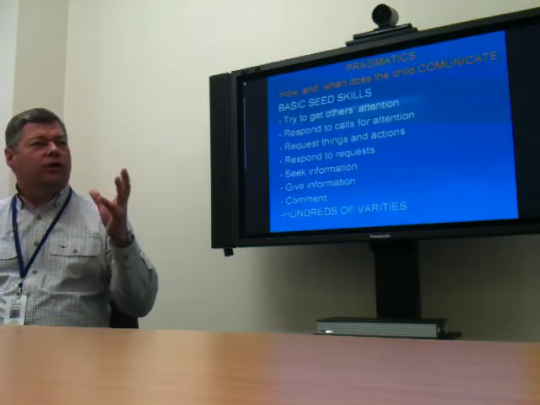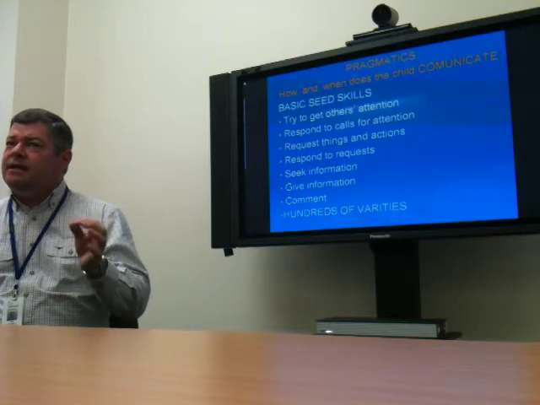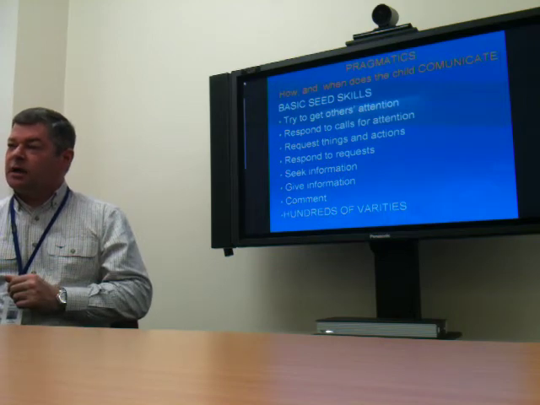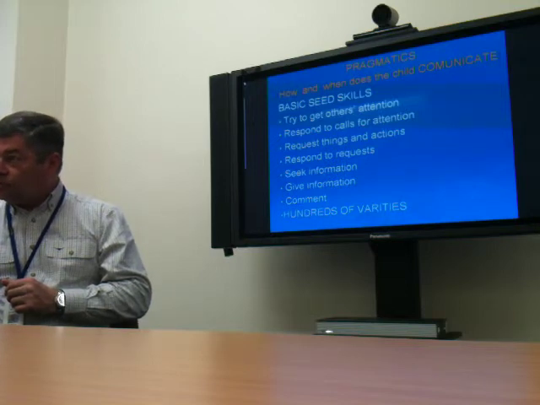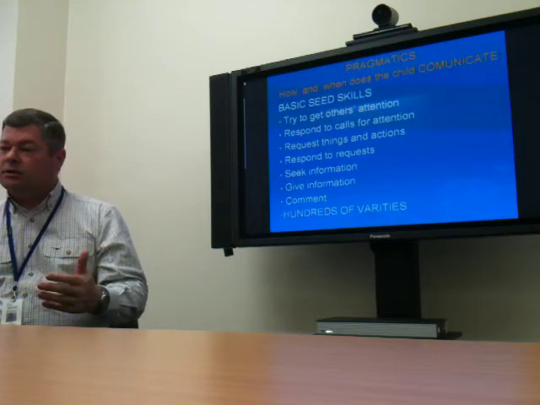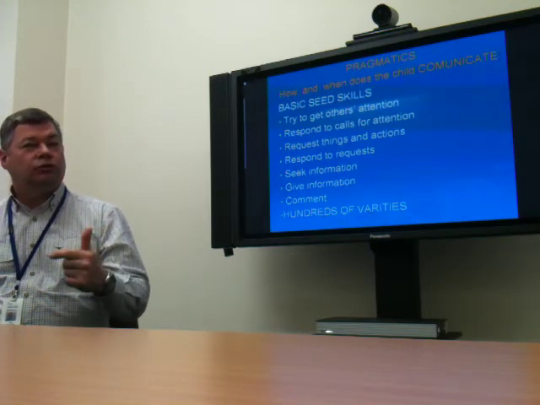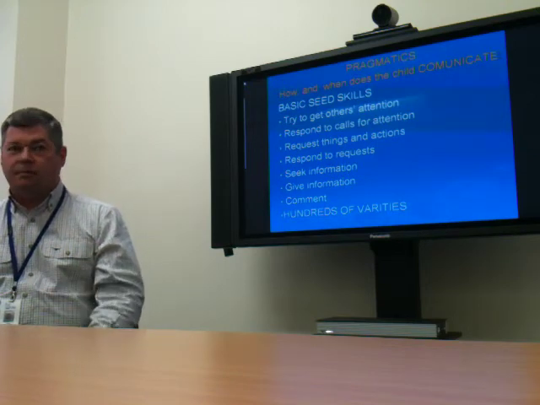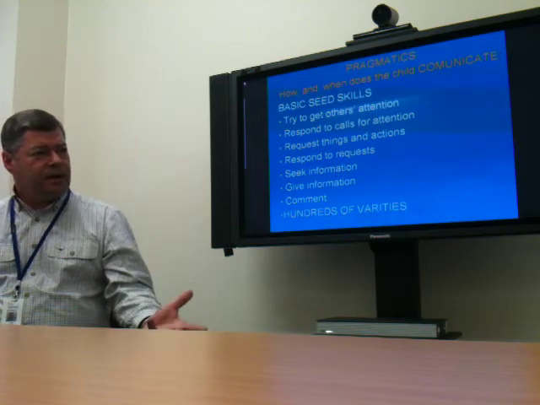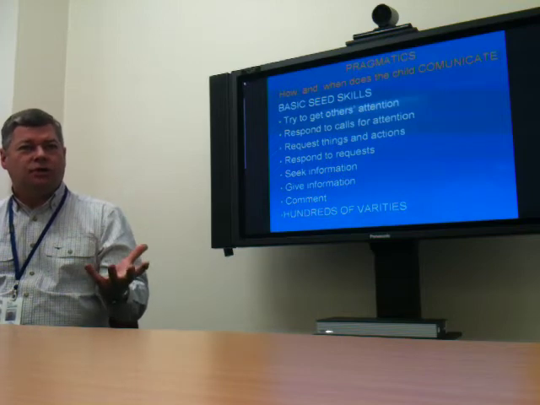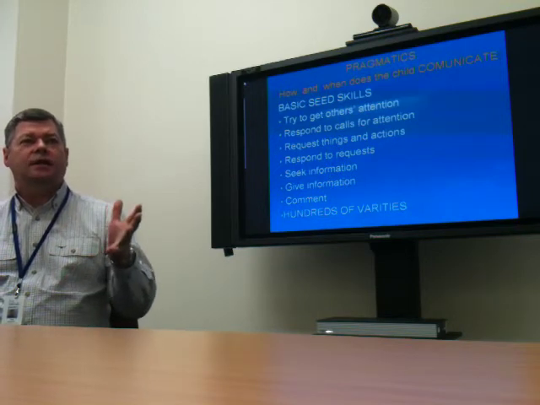So when you're looking at a very young child, there are basic seed skills that grow into a big variety of other skills. For instance, getting other people's attention, responding when people call their name or try to get their attention, requesting things or requesting actions of other people, responding to the requests of other people, seeking information, giving information, and just commenting about the things that they like. And a baby can do these things, an infant can do these things, but as the child's getting older, more and more is expected of them.